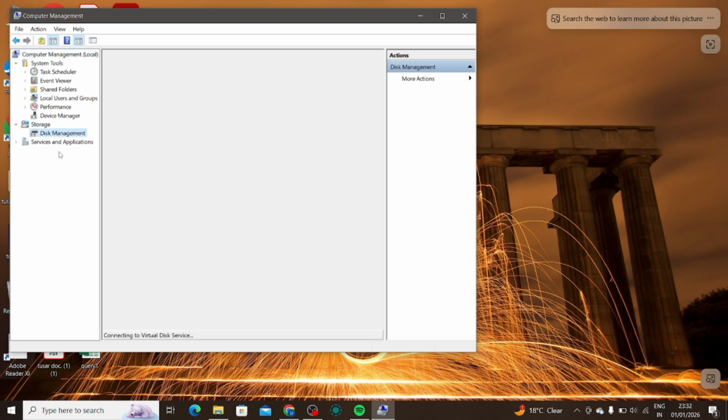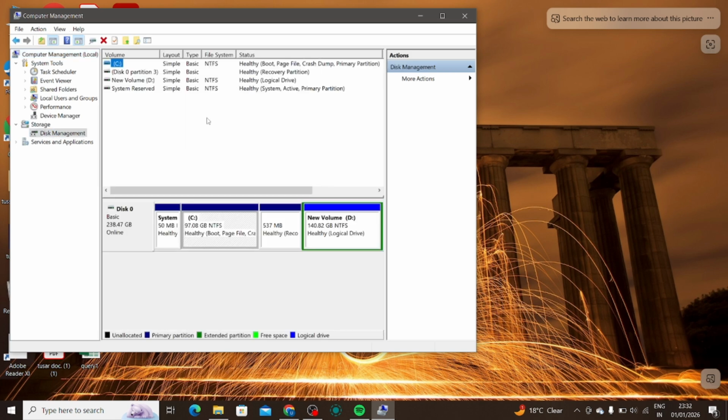Here, you'll see different partitions of your hard drive. Look carefully for a small partition named System Reserved. It is usually 100 to 500 MB in size. The problem happens when this partition becomes full. Now, don't panic. We are not deleting anything important.